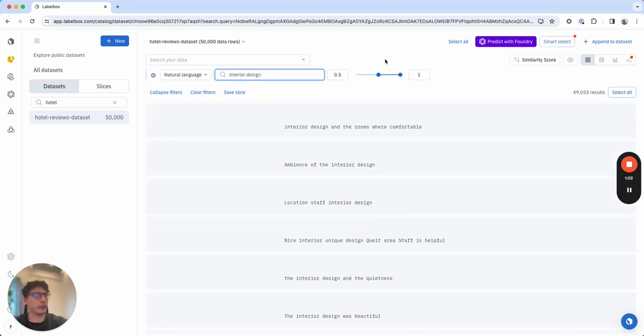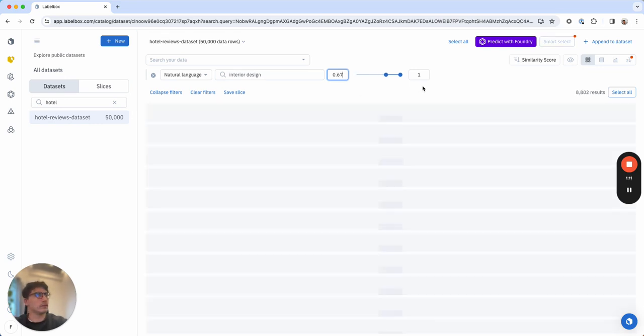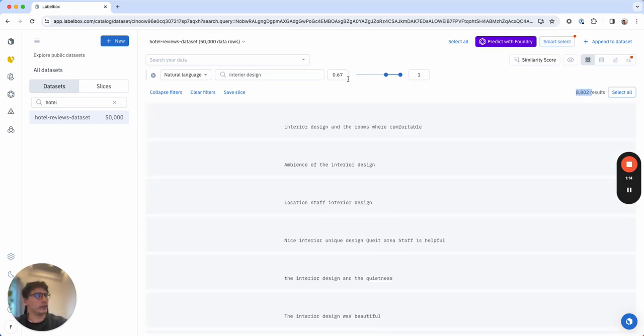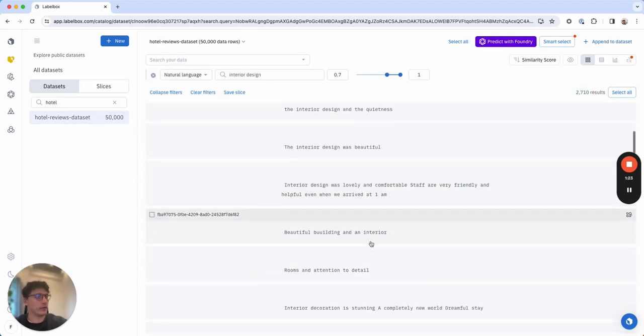We can search for semantics such as interior design, for example, and we can increase the overall similarity threshold to begin to curate a subset of our data. Here, for example, we're dealing with 2,700 data rows. And you can see here there is no direct mention of interior or design in this particular data row, but the overall semantic theme is similar to our search.